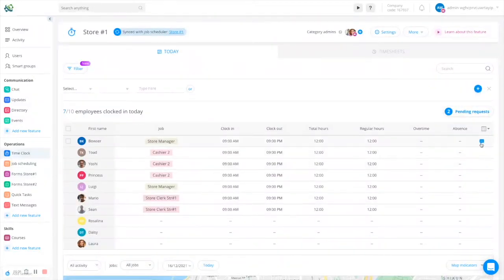Now to where you can chat with each employee in no time, directly from the Today tab to get all the information you want from them right away.